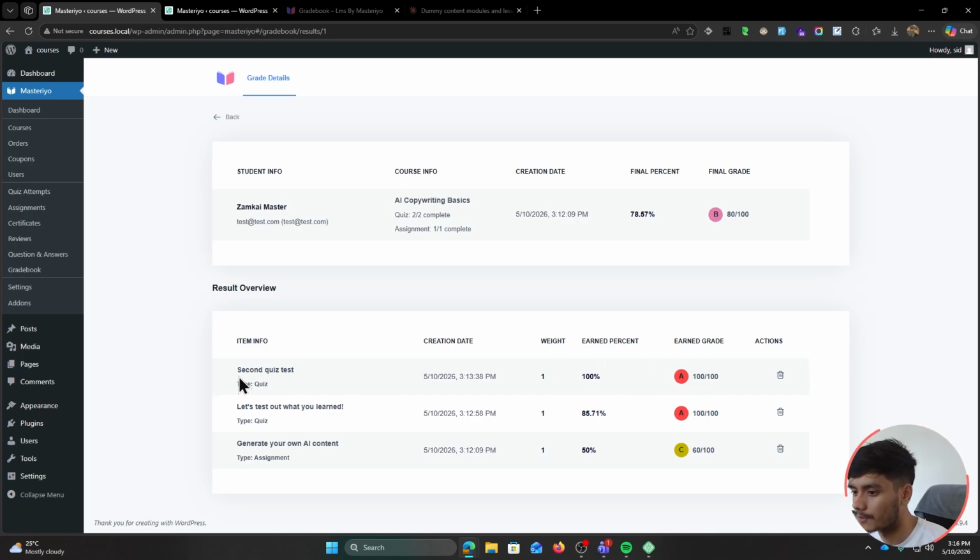I got an A on the first quiz, second quiz, A as well. Third assignment has a C. Totally cool. And you can see here my final grade is 80 by 100. That's a B. And yeah, 78.57. That's my final percentage. This is how gradebook works as well. And the formula that I talked about before, you can check it out on the documentation as well.